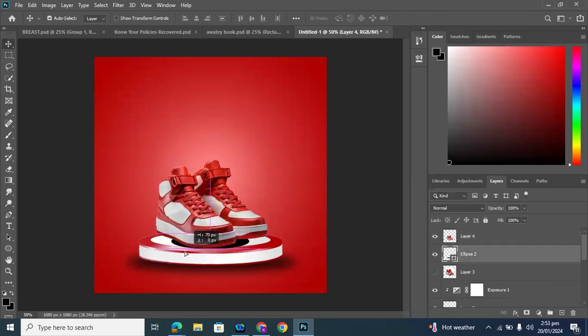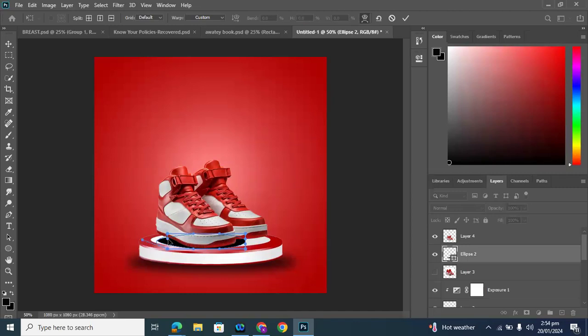Okay. Then I want my shadow to be under the shoe. Now you see that this shadow is not really covering every part of the shoe. So what I'm going to do is I'm going to make use of this tool right here. It's called the warping tool. So I'm just going to use the warping tool to align my shadow under the shoe.